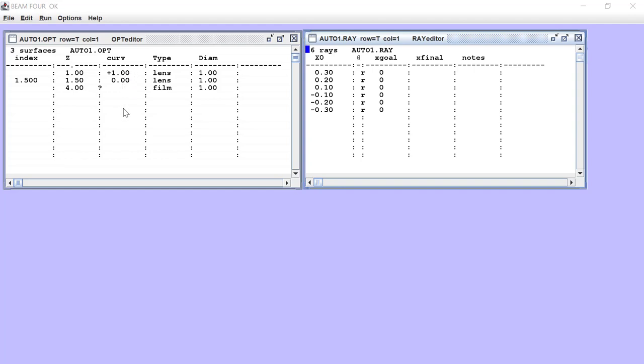Then you have the curvature. Curvature is 1 over radius of each surface. Then you have the type of the surface. And finally, you have the diameter of each surface here. On the right hand side, you see another file that I've got open here, and this specifies the rays that we would like to trace through the system. And we have the starting position specified in terms of x0, and you can specify y0 and z0 as well, but in this case, we only specify x0.